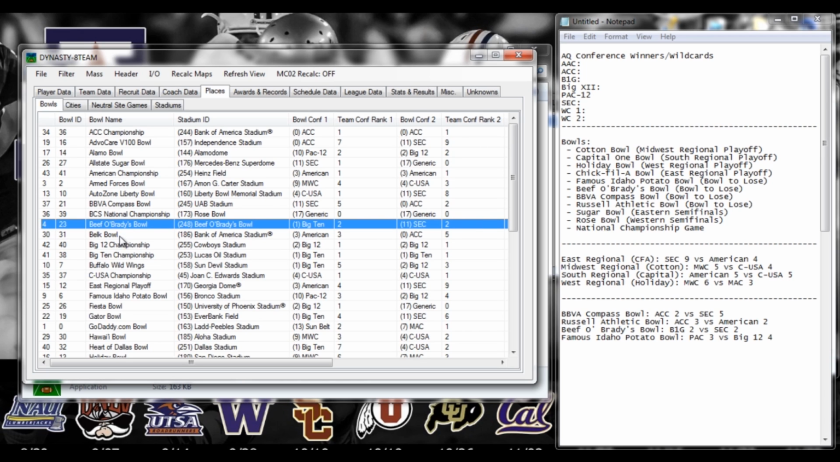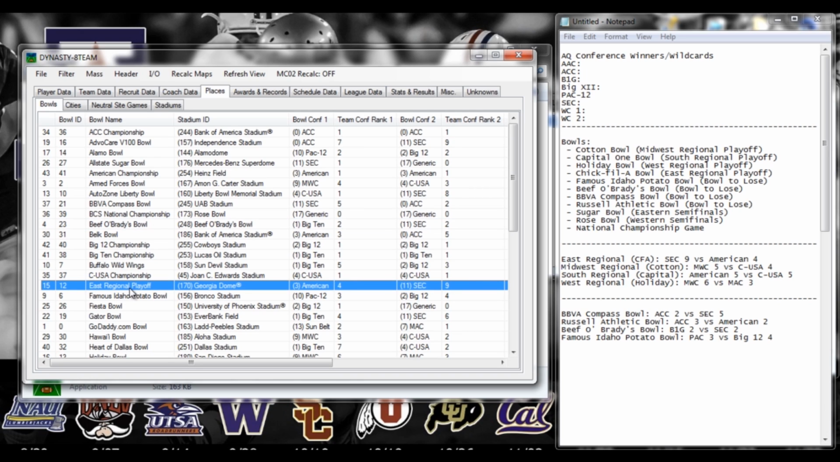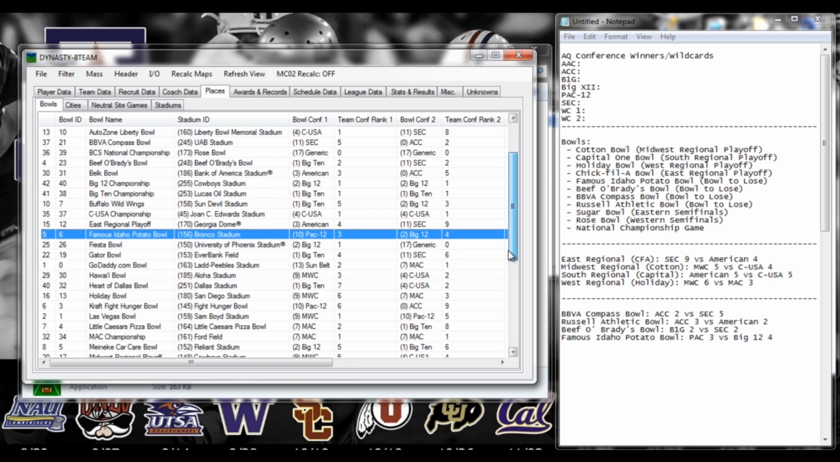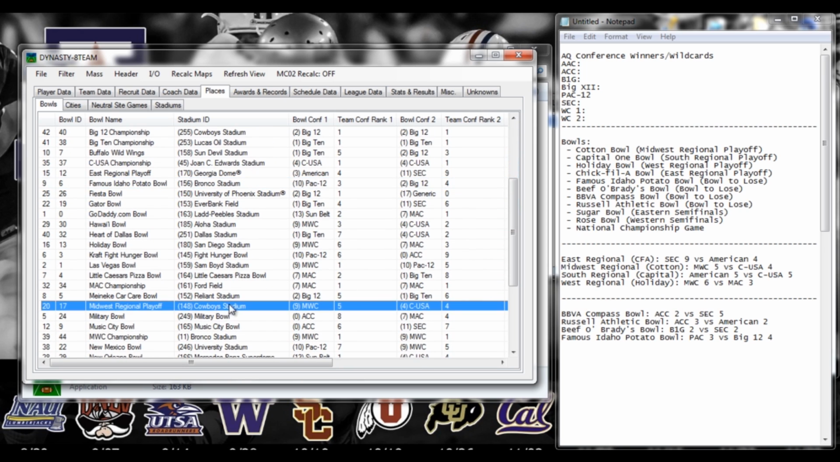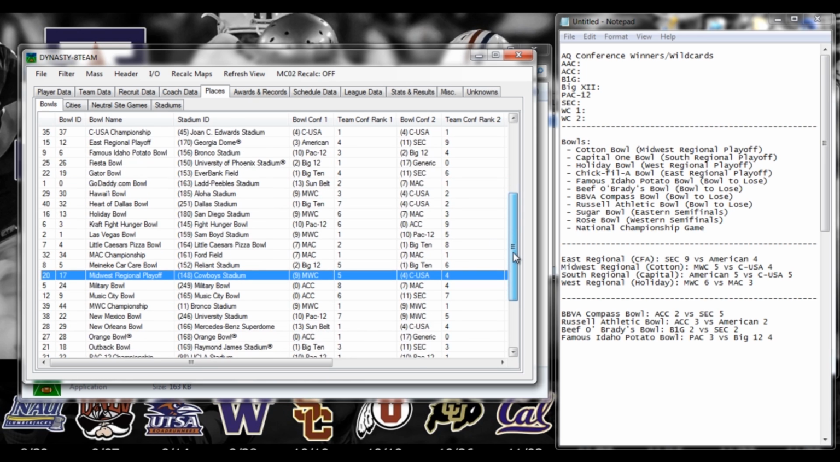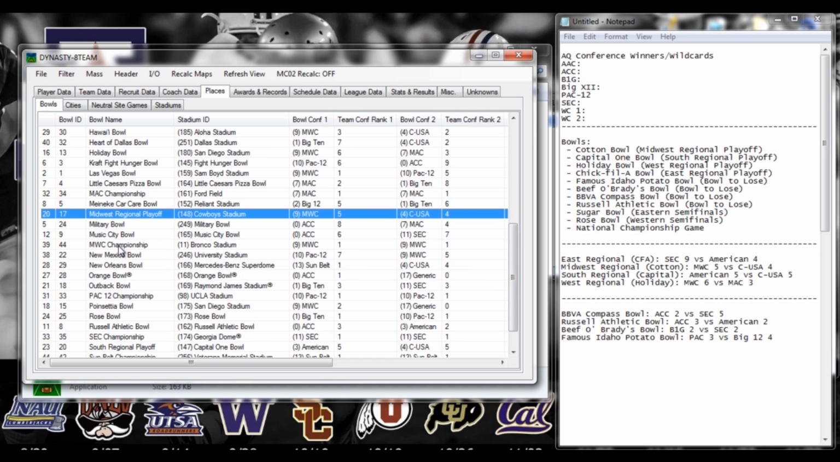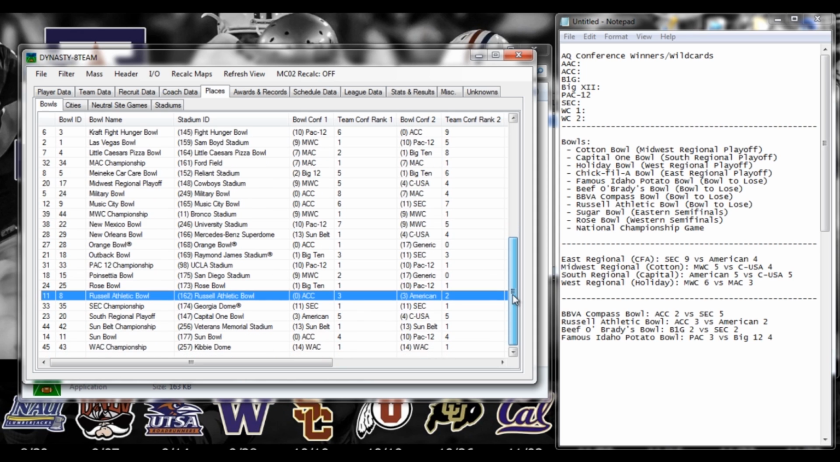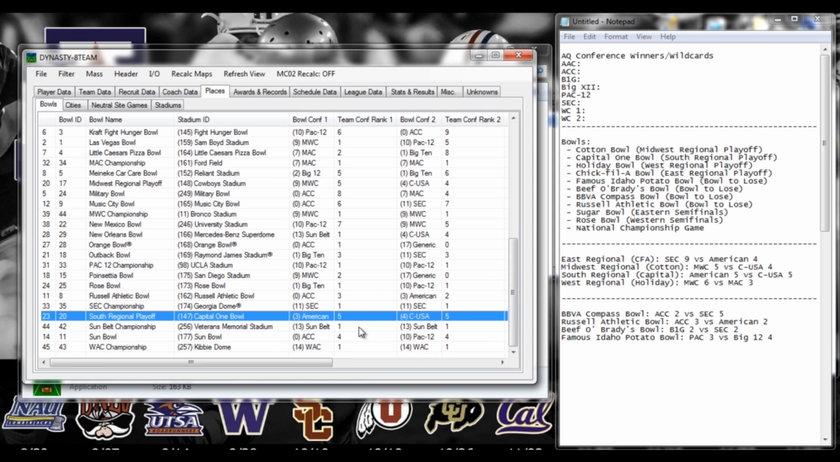Let's see, famous Idaho Potato Bowl. Well, first we'll check the East, which is 4 and 9, American and SEC. Yep. Famous Idaho Potato, which is 3 and 4, Pac-12, Big 12. Yep. Our next one is going to be the Midwest, which is 4 and 5 for Conference USA and Mountain West. Check. Now we have to check the South, or no, Russell Athletic, which is 3 and 2, American and AACC. Check. And then we got the South, which is 5 and 5.